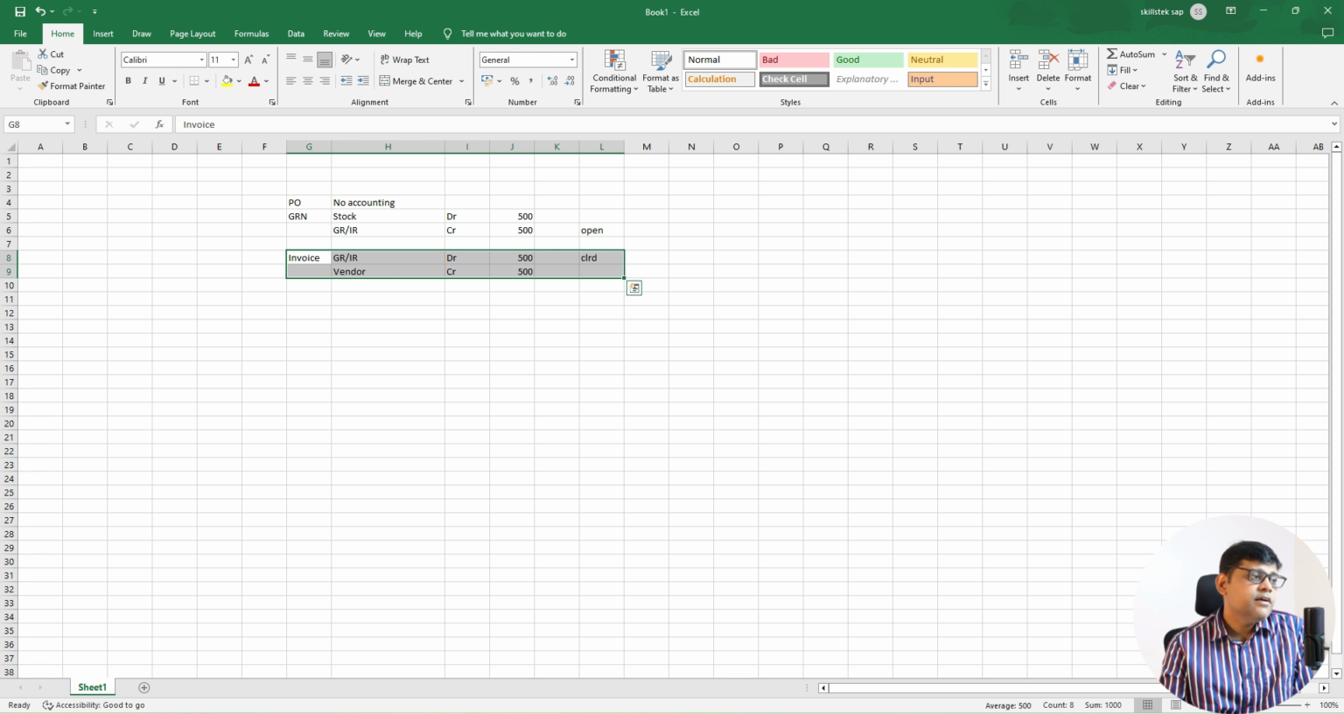So GRIR is nothing but goods received, invoice received. Sometimes maybe you are going to receive the invoice first, so this entry will be the first entry in that case. So GRIR is going to debit and vendor is going to credit, then after that the inventory you are going to receive. That is also possible. So this is known as your GRIR clearing account.